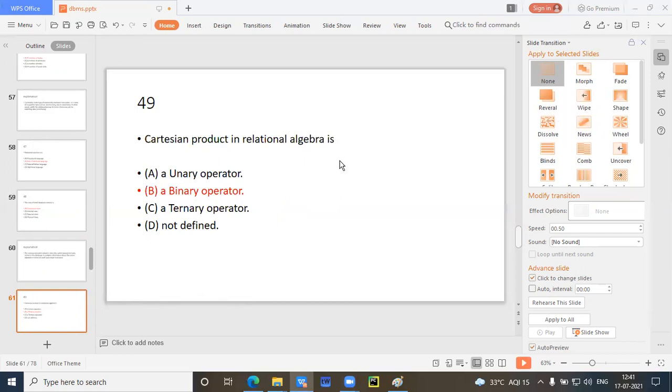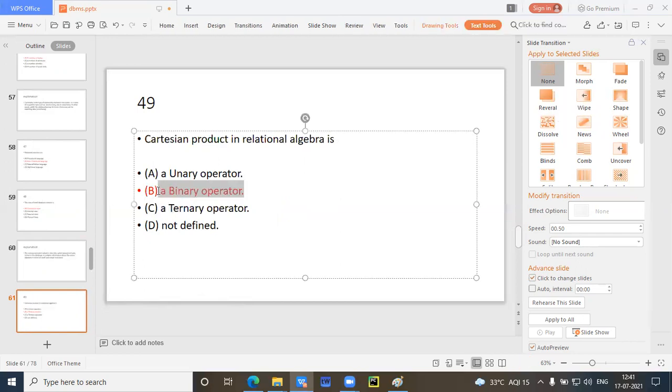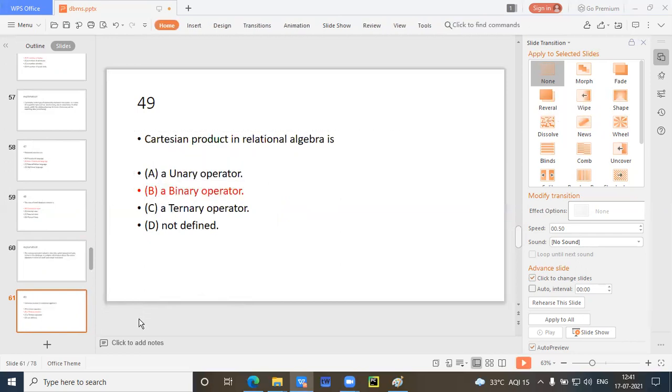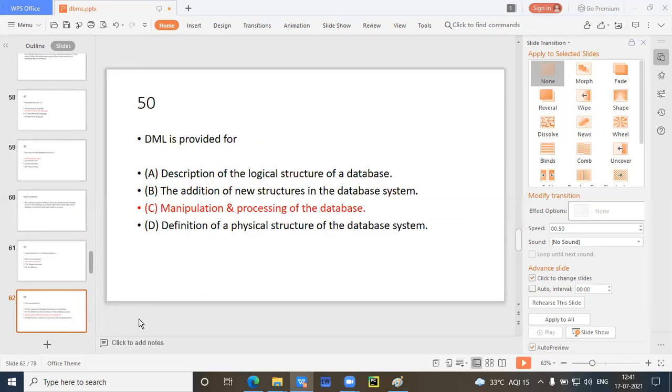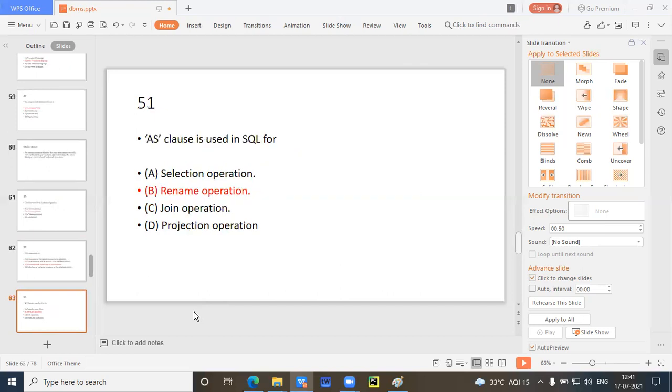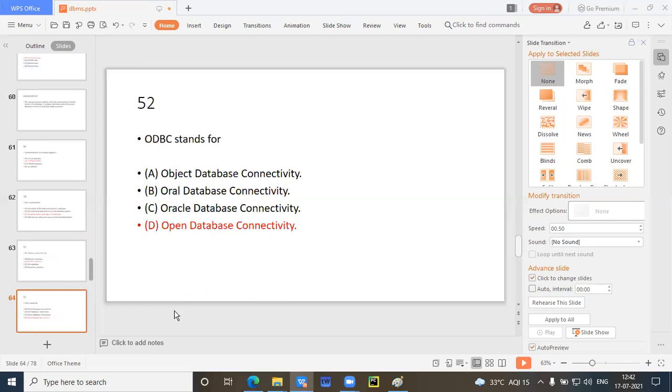Cartesian product in relational algebra is a binary operator. Yes, definitely there should be two tables to perform a Cartesian product. And DML is provided for manipulation and processing of data, that is data manipulation language. And the AS clause is used in SQL for rename operation; for rename, we use AS. ODBC stands for Open Database Connectivity, which is a very important thing.